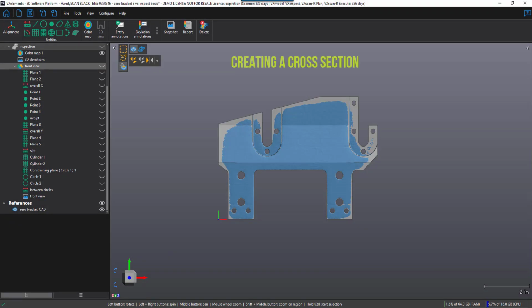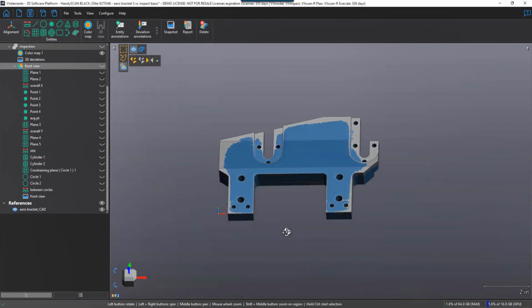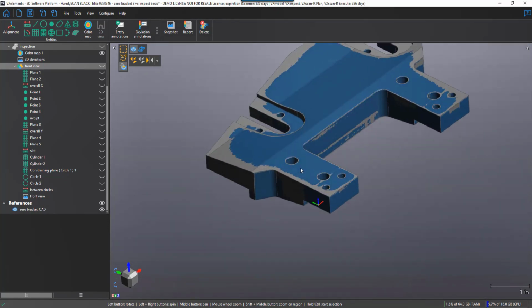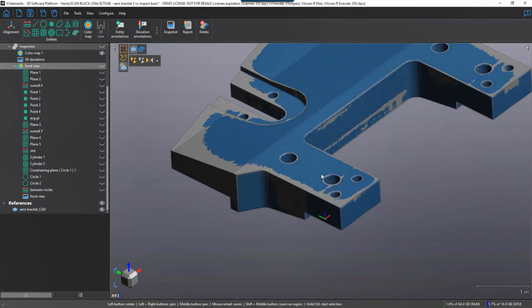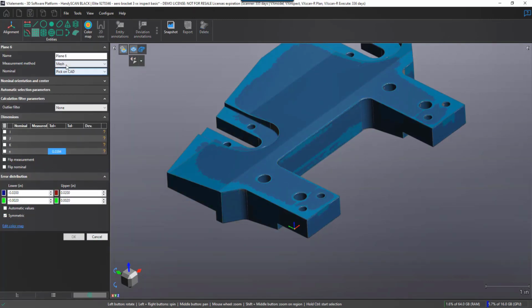The next thing we might want to do is to go ahead and create a cross-section. So we can create cross-sections in a linear fashion, a radial fashion. We can create multiple cross-sections, but I'm just going to do a simple cross-section here. And let's say I want a cross-section through that hole and parallel to the coordinate system in the YZ direction.